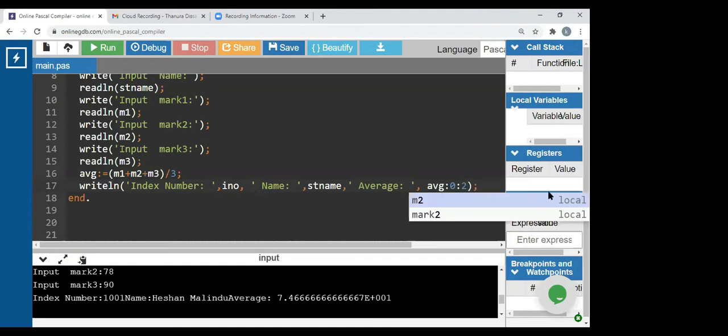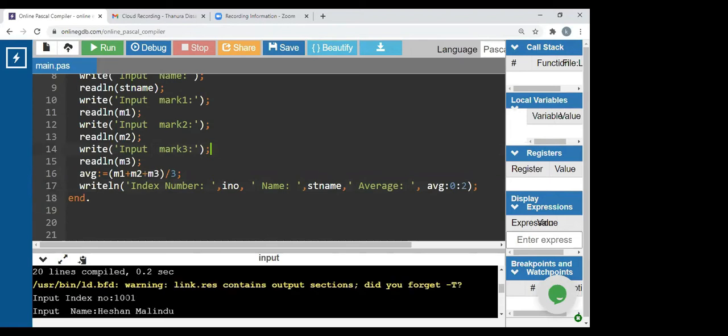It's not in your syllabus, but that means to round off the value to 2 decimal places. Colon 0, colon 2. That means round off the value to 2 decimal places. So you will get 74.66. Again, same values.